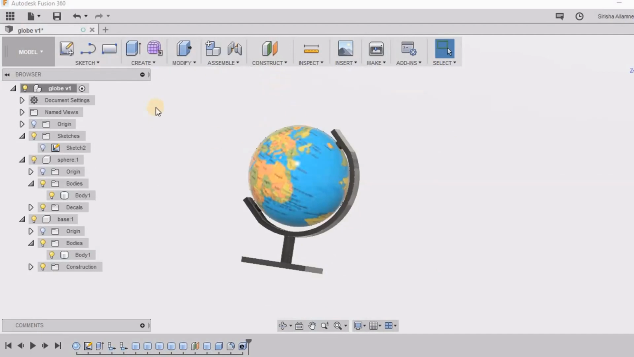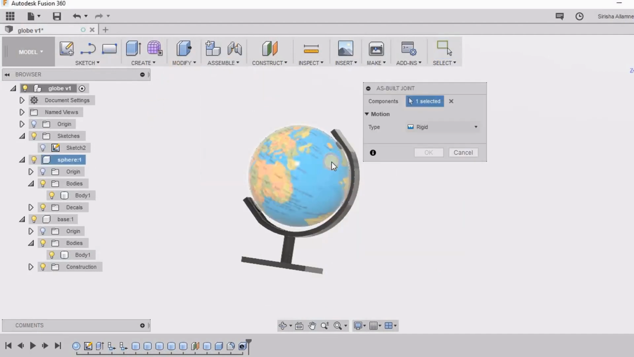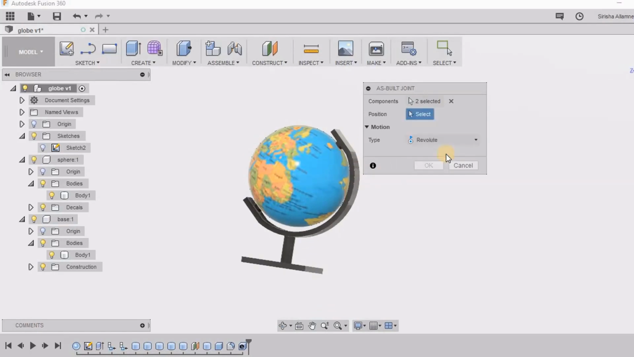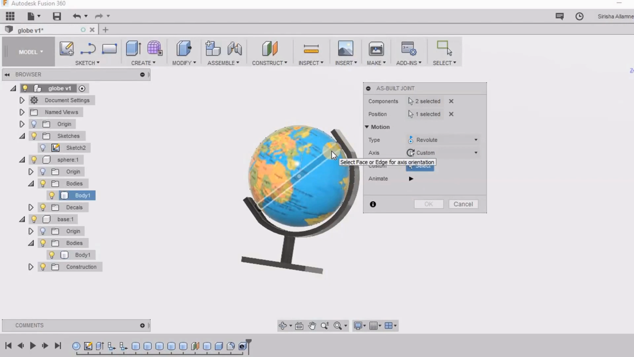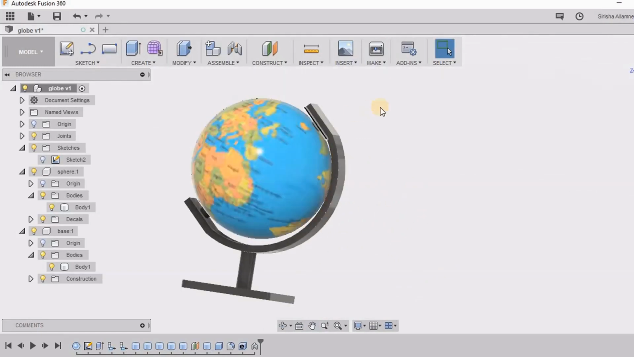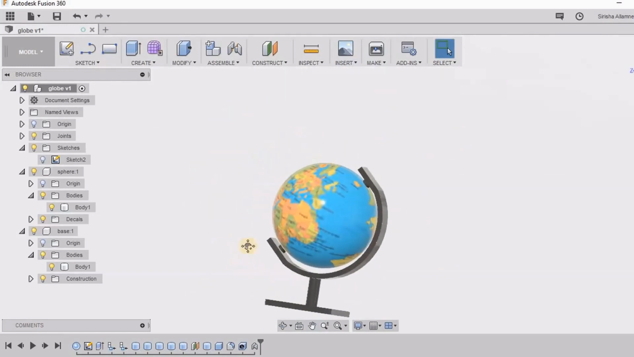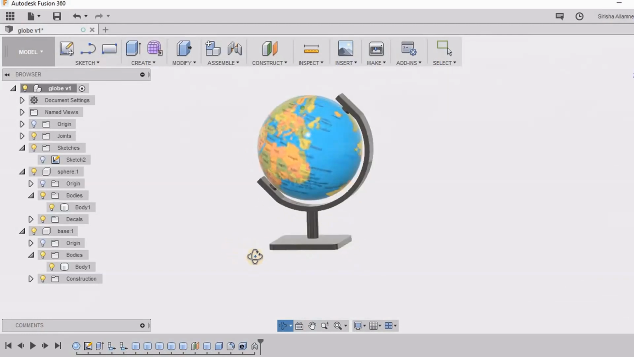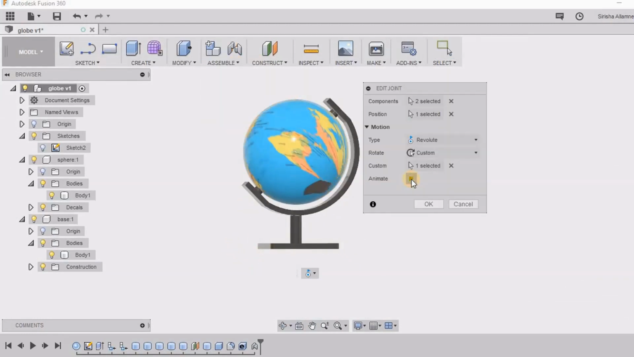So now you can see that as there are two components, in the assemble mode I can choose as build joint option and make them rigid, but I can give one motion, that is the revolute motion, and I have to select the appropriate axis so that this sphere revolves. I can animate it and see how it is going to rotate with respect to the base component.